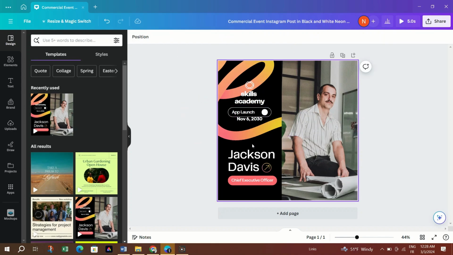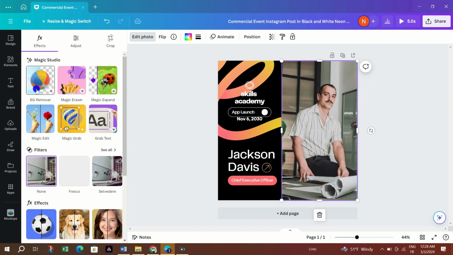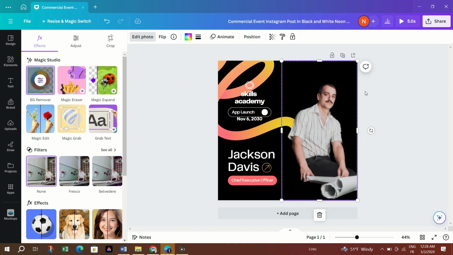Personalize your post by adding your own text and images. Canva offers a variety of fonts and text styles to convey your message effectively. You can upload your own photos or choose from Canva's vast library of free stock images.